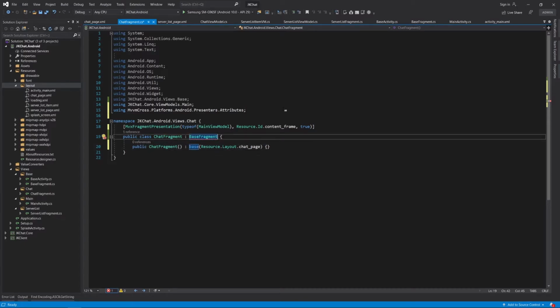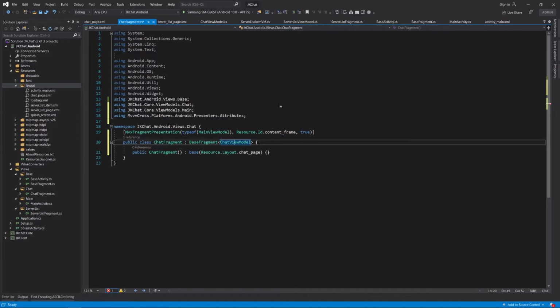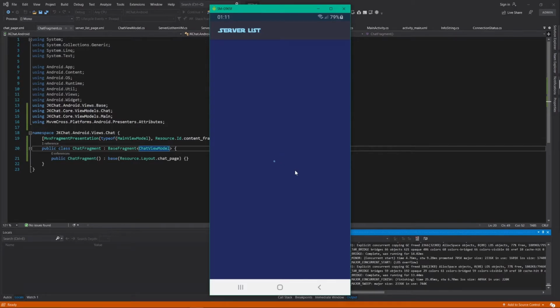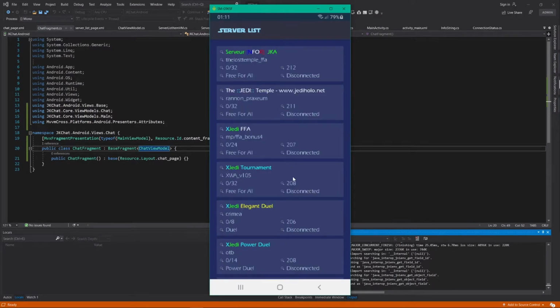Oh yeah, I have to define what view model we use. We use chat view model. Yeah, now it's good. Let's see if it works. Yeah, it seems working, and clicking on that item, nothing happens.